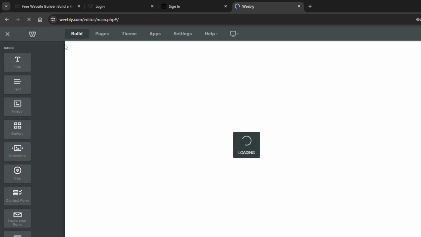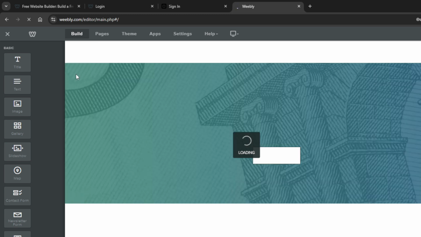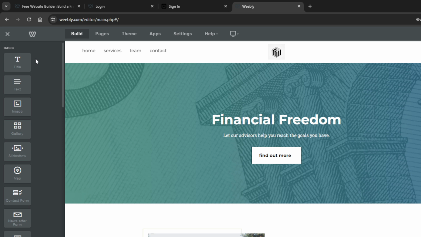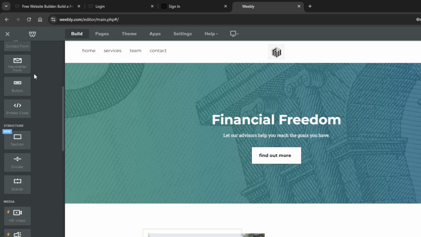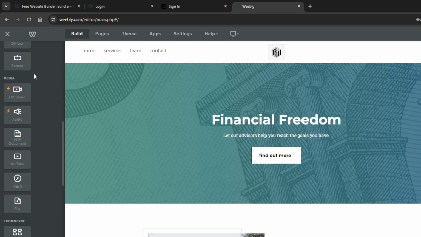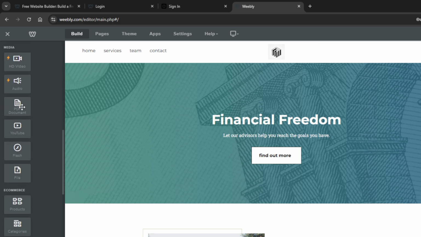Now let's delve into adding the PDF viewer. Look for the Build tab, which you'll find on the top corner of your editing dashboard. This area houses all the elements that you can add to your website. Direct your attention to the left side of the screen. You'll find a variety of different tools and elements that you can use to enhance your web pages.